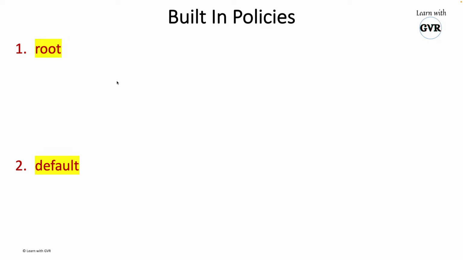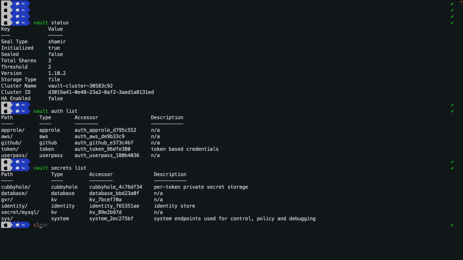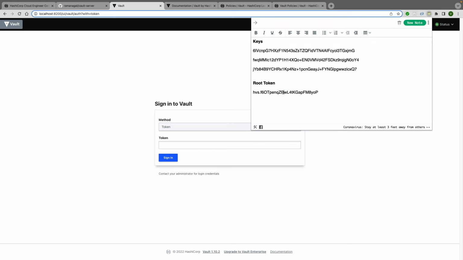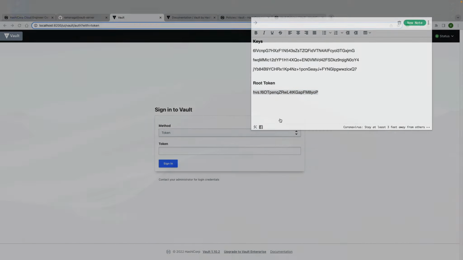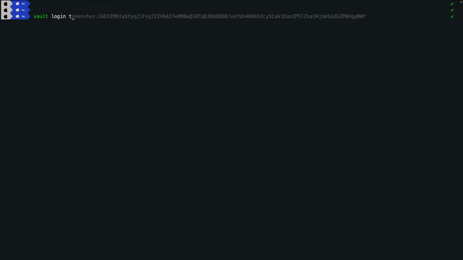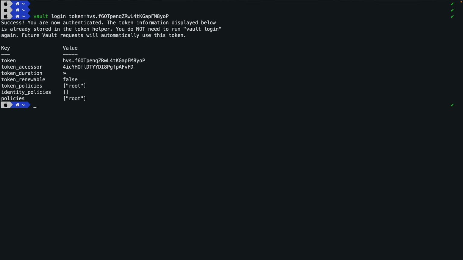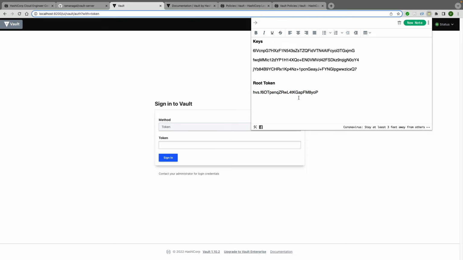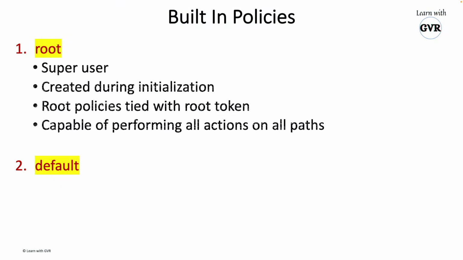So the root policy. Let's say I go to the UI and grab my root token. When I type Vault login and the token, I log in with the root token, and what are the policies attached to it? It's the root policy, because I logged in with a super user account, which is the root token. And what is a root token? It's a super user. Yes, it has all the permissions.